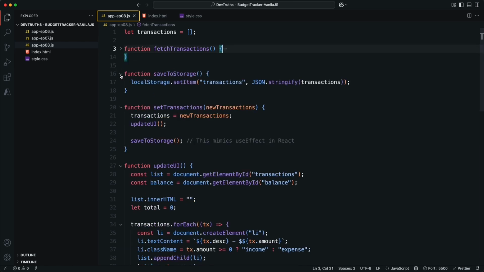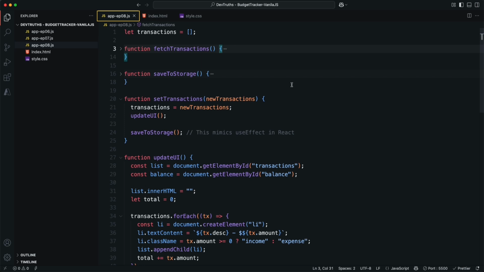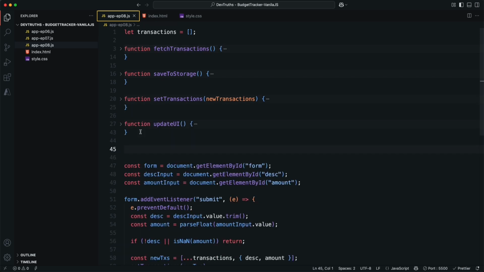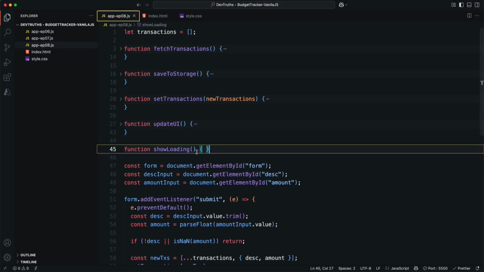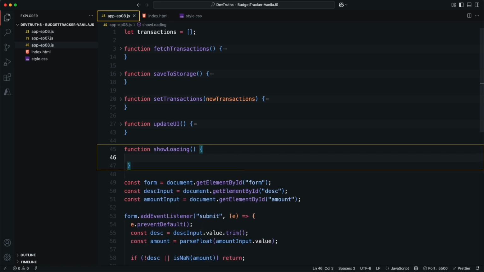We need no changes to save to storage. We need no changes to set transactions. Now, under Update UI, we're going to implement a function called show loading. And basically here is how we're going to control when we show that div that reads loading.